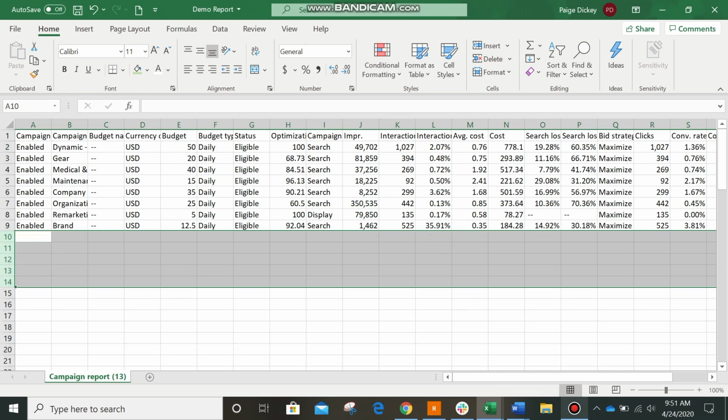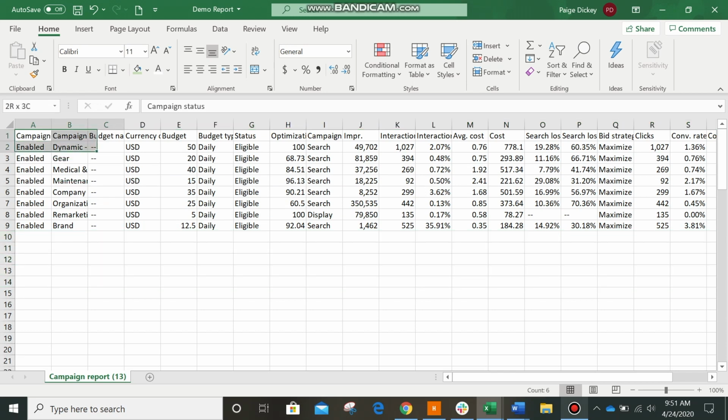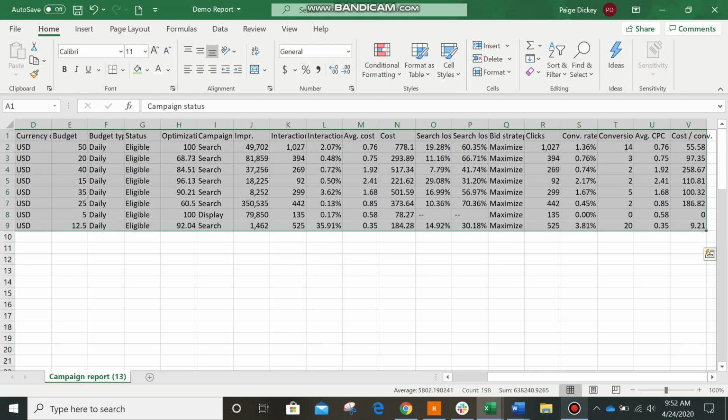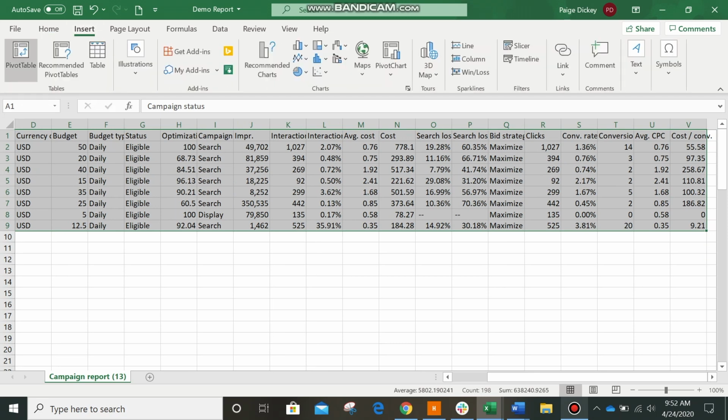The next step would be to select all the data from this table. We can do this either by clicking and dragging all the way to the ends, or we can click the top left, click Shift Control, and then the down arrow and the right arrow, and all the data will be selected. The next step would be to click Insert and then Pivot Table.